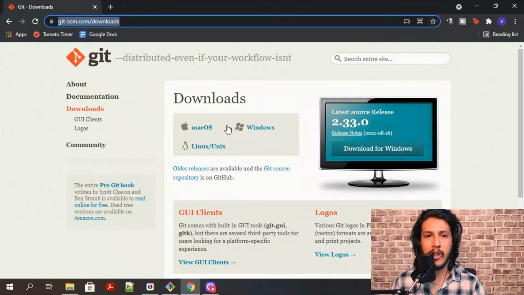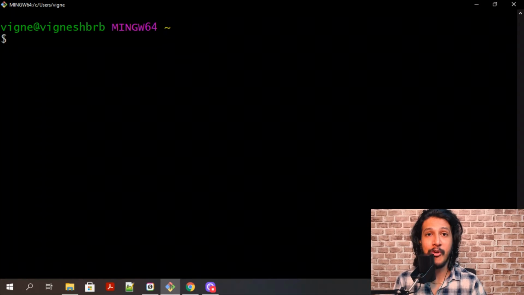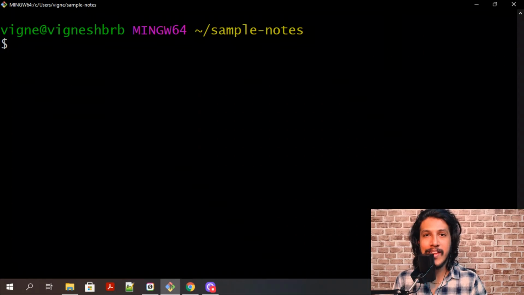This package also comes with a beautiful command line tool, that's Git Bash. Git Bash is beautiful and it can be an alternative to the Windows command prompt. Let's take the simplest case and activate Git.